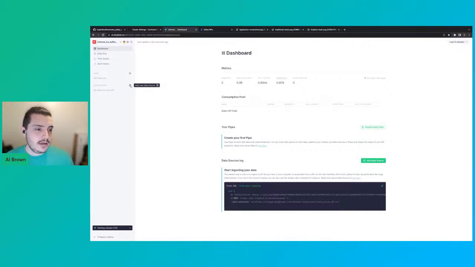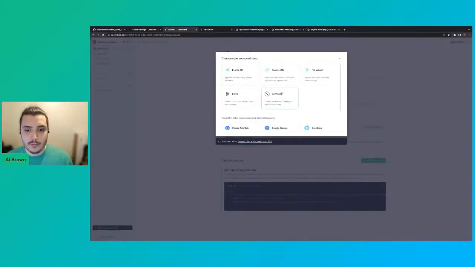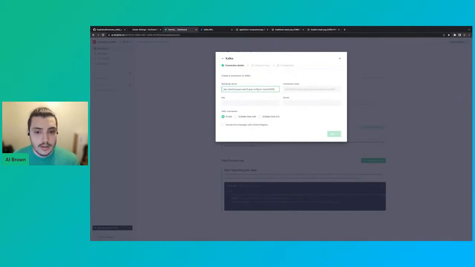So I'll go through and go to data sources, and I'll pick Confluent, and I'll paste my Bootstrap servers in, and I'll call that Confluent Cloud. And I've already got my Kafka key and my secret. And that's all I need. All my messages are in JSON, but if you are using Avro and the schema registry, there's a little box here you can tick and connect up your schema registry.